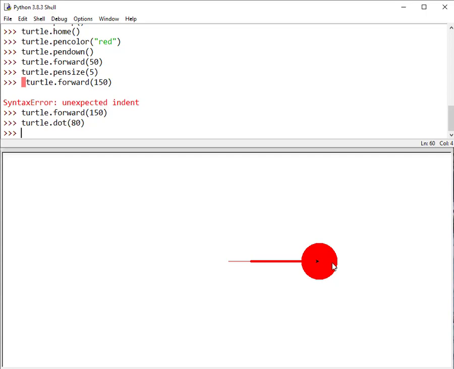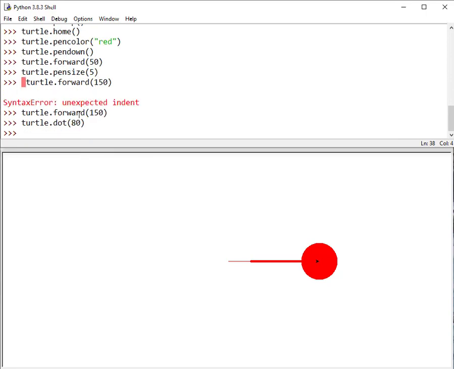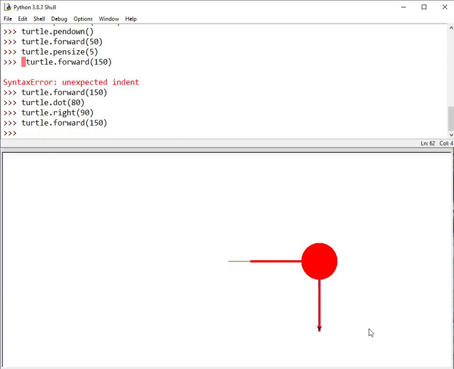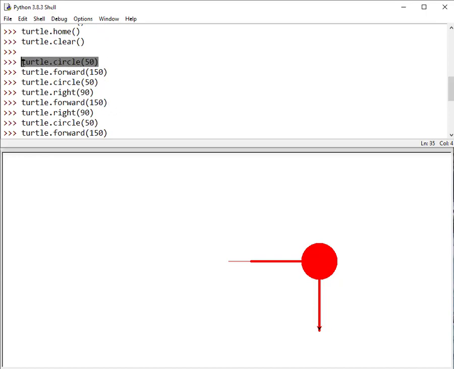Now, let's move down. Let's turn the turtle to the right again and move it down. So we're pointing it downward now. Let's move it forward by 150. And as it moves, it will draw the solid line. Now, let's draw a circle at this point. So let's go get our circle command. Where is the circle? Here it is. Okay, here's a circle of 50.